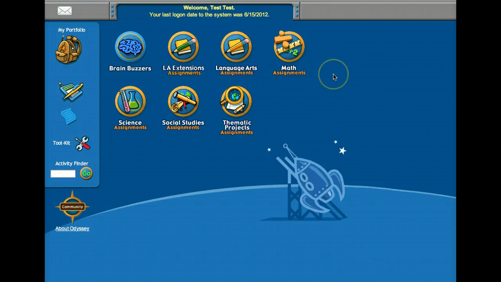Let's begin with the subjects here that have the gold rings around them. This lets you know these are the subjects that you're going to have to be getting into. Language arts, math, science, and social studies are the four you're going to be logging into for me. Brain buzzers, and then there's also a health icon. Those are where your PE, Spanish, music, and art lessons are housed.